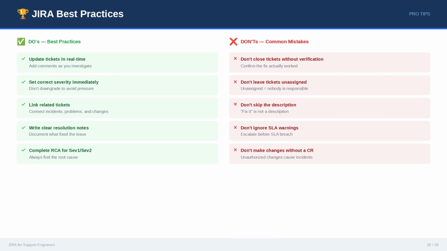Always find the root cause. Now the don'ts. Don't close tickets without verifying the fix actually worked. Don't leave tickets unassigned. Unassigned means nobody is responsible. Don't skip the description. "Fix it" is not a description. Don't ignore SLA warnings.